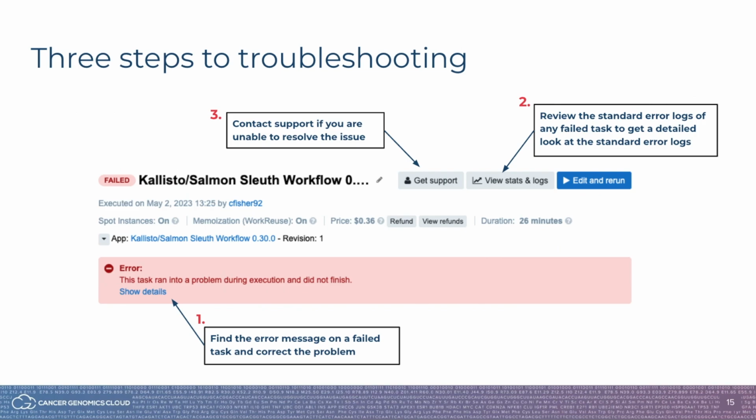As mentioned, there are generally 3 steps to take when dealing with a failed task. Number 1 is to find the error message on a failed task and correct the problem. 2 is to review the standard error logs of any failed task to get a detailed look at the standard error logs. And 3, contact support if you are unable to resolve the issue.